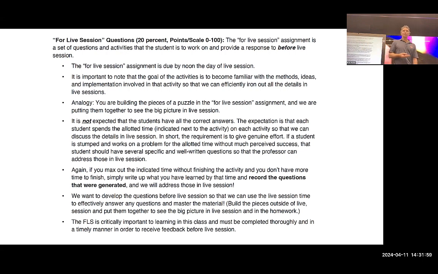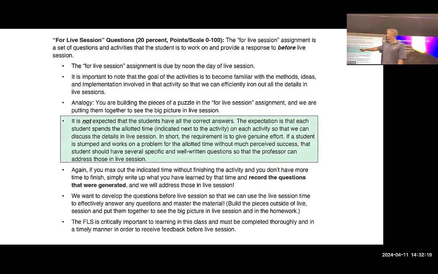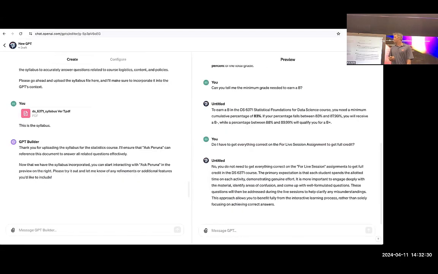So somebody might ask, who's going to read all that? Maybe they do, maybe they don't. So they might get some faith in the GPT and say, I'll just ask GPT, does this thing need to be graded on correctness? Can you just tell me a little more open-ended? Can you tell me about the 4 live session? So here it is: it is not expected that students have the correct answers. The expectation is that the student spends the allotted amount of time on each activity so we can discuss the details in live session. So that's what they would know.